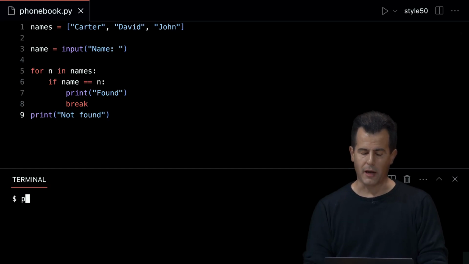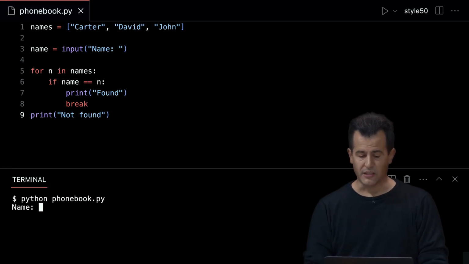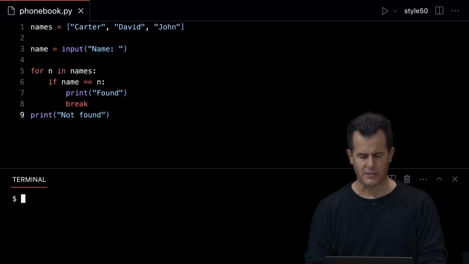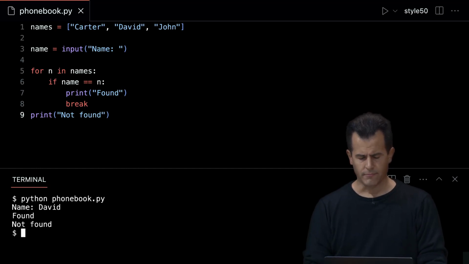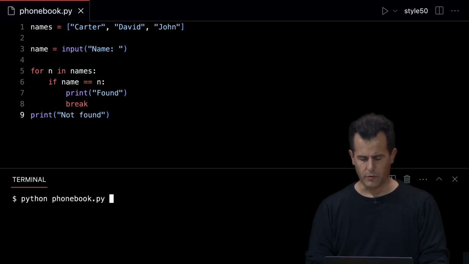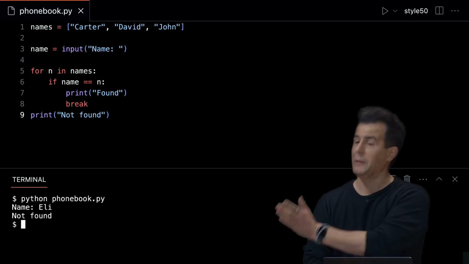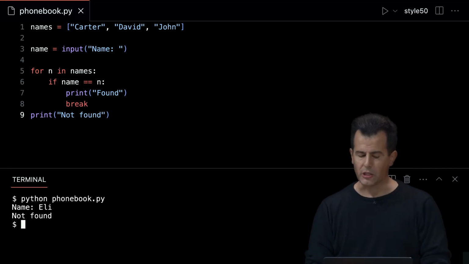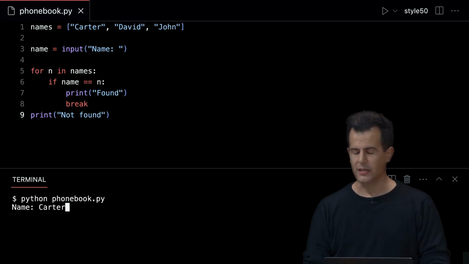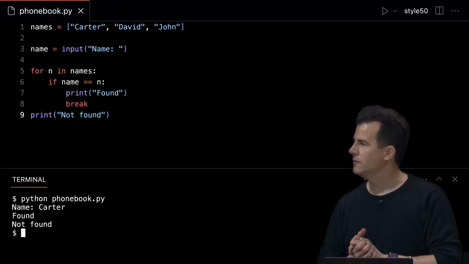All right, so let's try this. python of phonebook.py. Let's search for maybe Carter. That's easy. He's at the beginning. Well, he was found, but then I printed not found. So that's not quite what I want. How about David? D-A-V-I-D. Found, not found. All right, not very correct. How about this? Let's search for Eli. Not in the list. OK, so at least someone not being in the list is working. But logically, for Carter, for David, and even John, why are we seeing found and then not found?